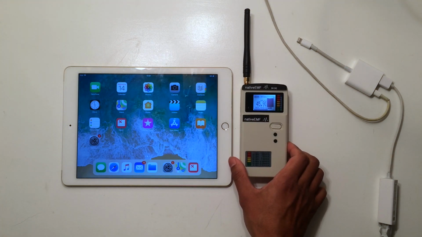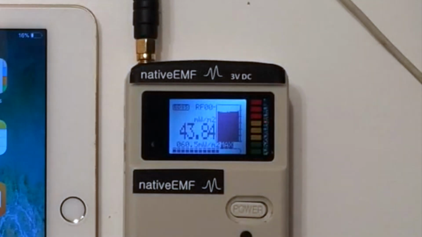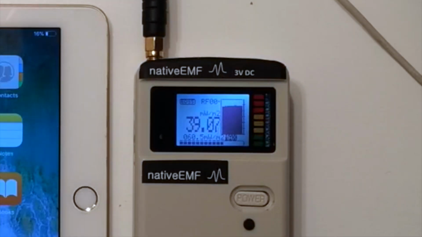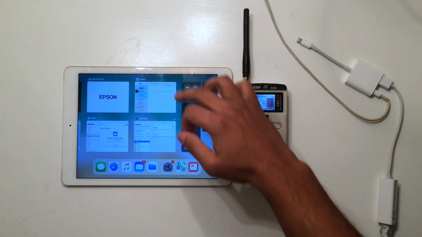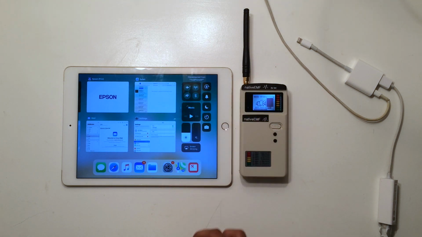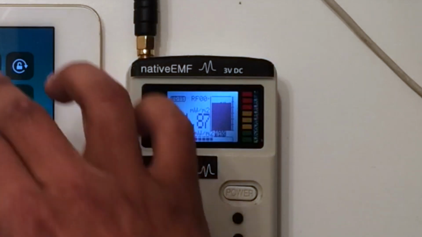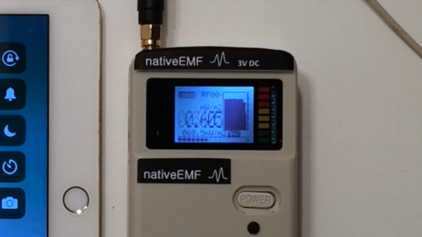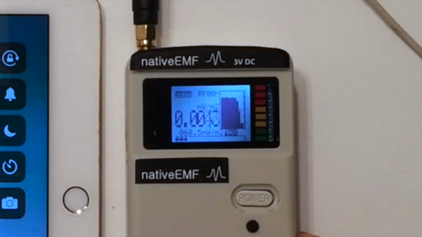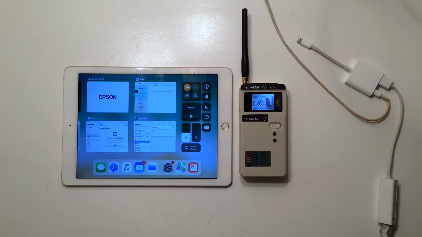Using this RF meter here, you can see that the fields are extremely high, up at about 40 milliwatts per meter squared. Now if we turn off the Wi-Fi and put the iPad into airplane mode, you can see that these fields soon drop off and we get a much lower reading on our RF meter. Obviously the problem with that is we no longer have an internet connection.